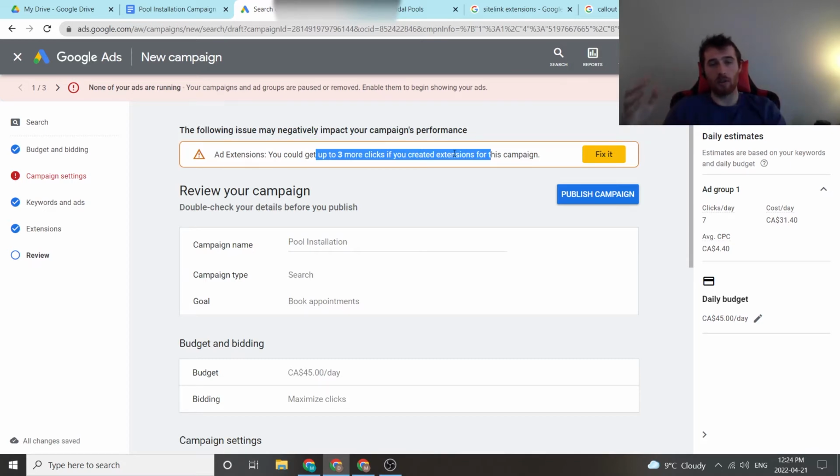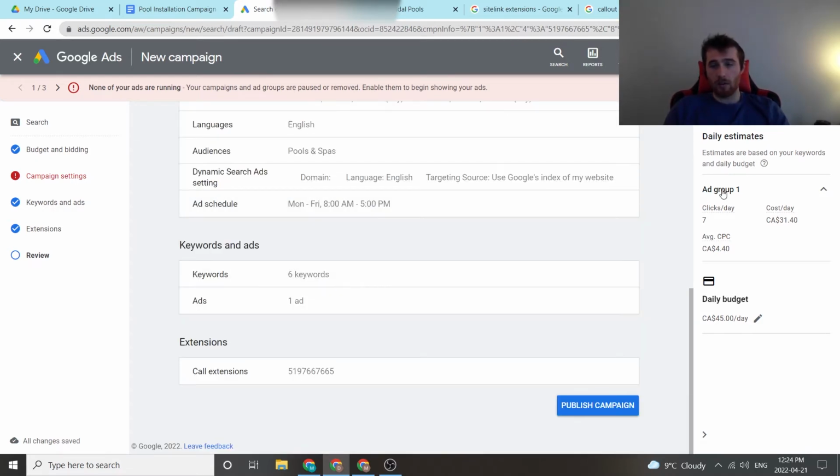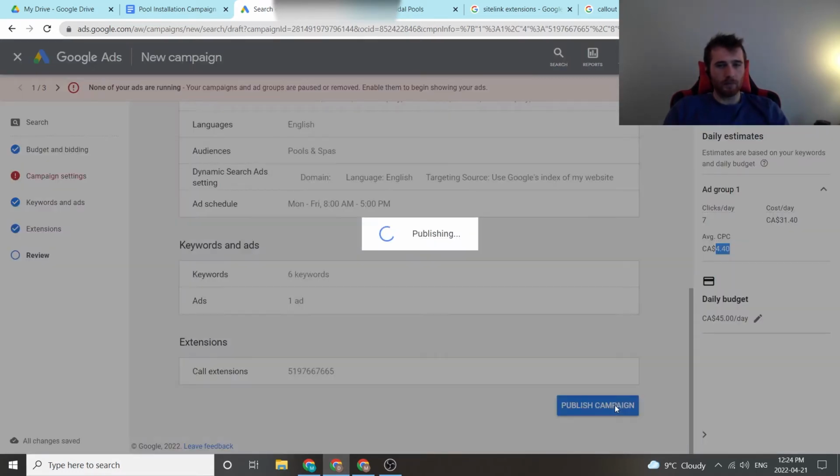If you added a whole bunch of other structured snippet extensions, you definitely could potentially get more clicks. But for this campaign, we're just going to leave it. We're going to go ahead, and also, this is a nice little daily estimate for our first ad group. 7 clicks a day, average CPC. I was right around there. I put it in for $7.50. Chances are it's going to be a little higher for your maximum cost per click, but $4.40 is a pretty good guess on that. We'll go ahead, publish our campaign.